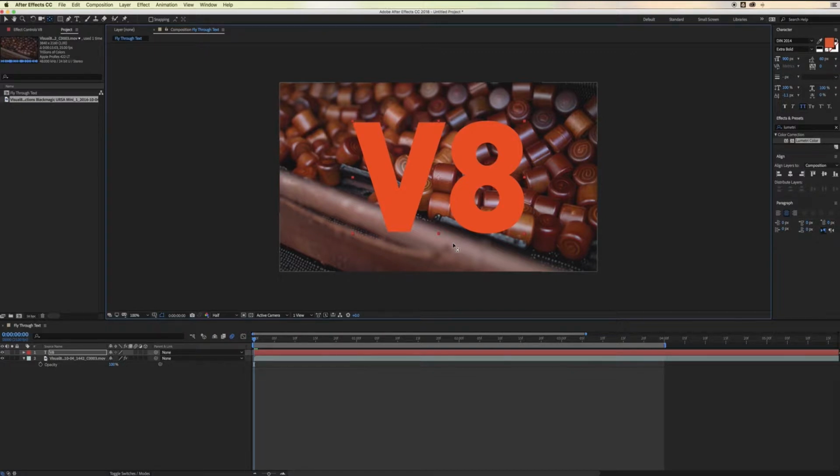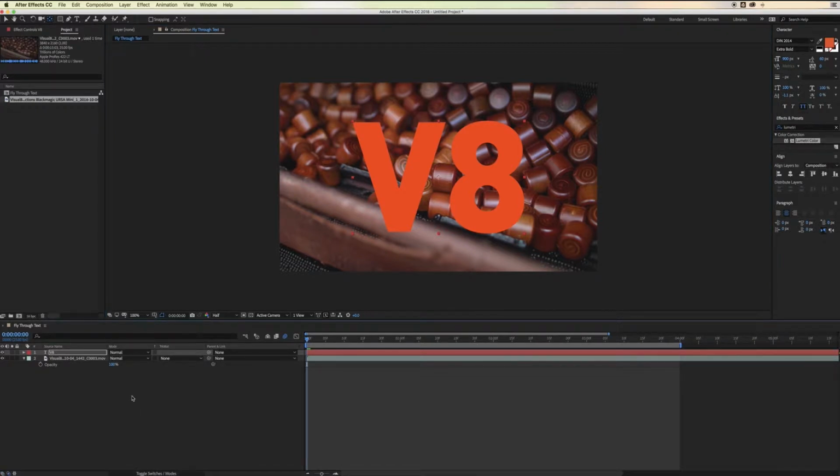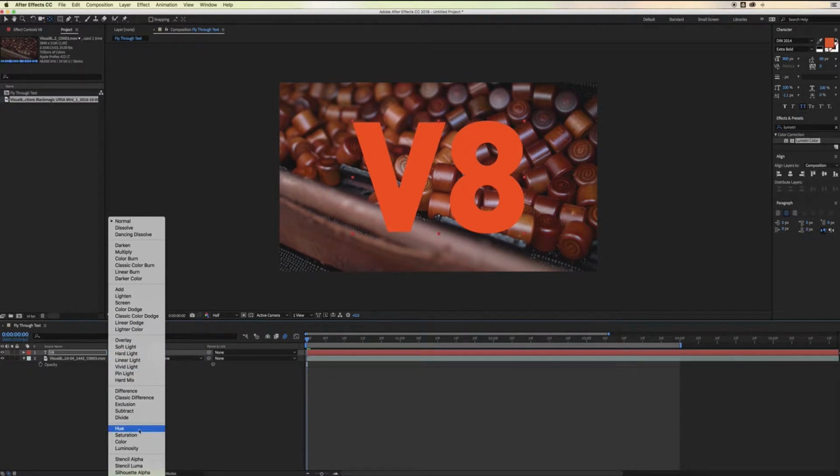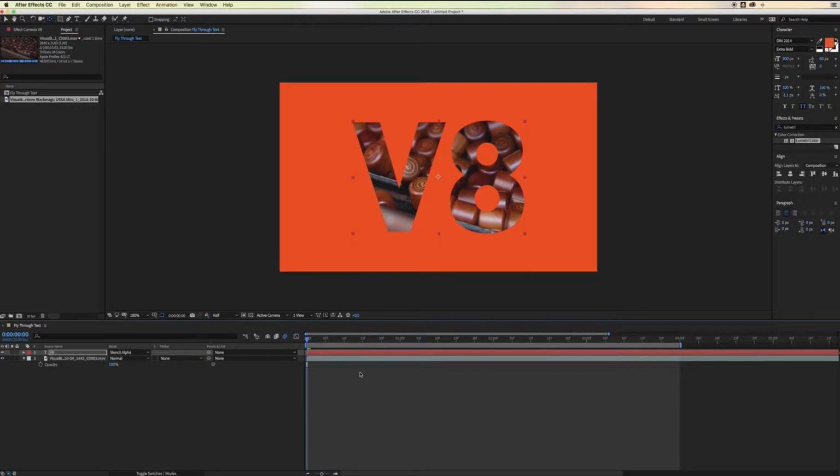So now we're going to set our text so that we can actually see our video through the text itself. So come down to your timeline and tap on the toggle switches modes. And you should now see this blend mode option here. So at the moment we've got it set to normal. So we're going to click on that and we want to change it to stencil alpha. And now we can see our video through our text.